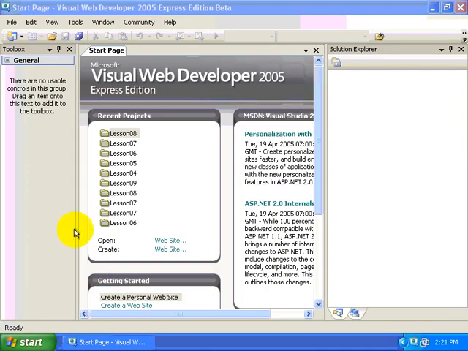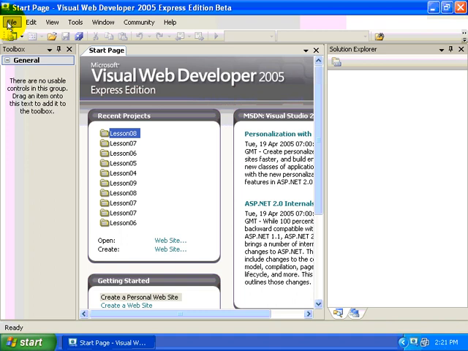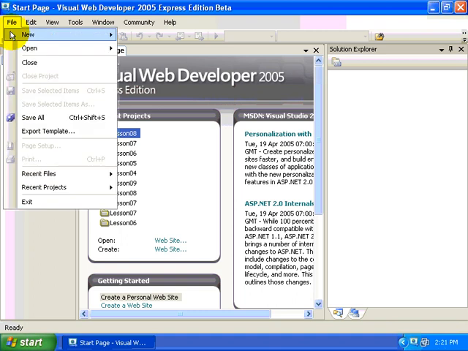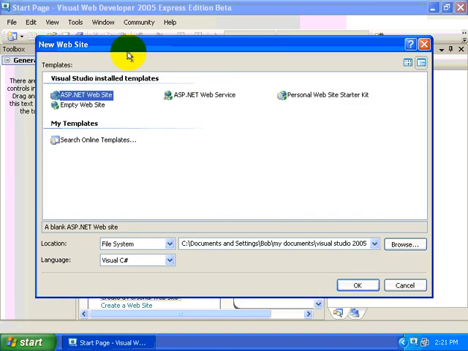Okay, so let's go ahead and get started. I'm going to take my mouse cursor and go to the File menu, New, and then I'm going to select Website. The New Website dialog appears. You can see that there are several templates that are installed, and I can also search online for templates. I'm going to make sure just to have ASP.NET Website selected.